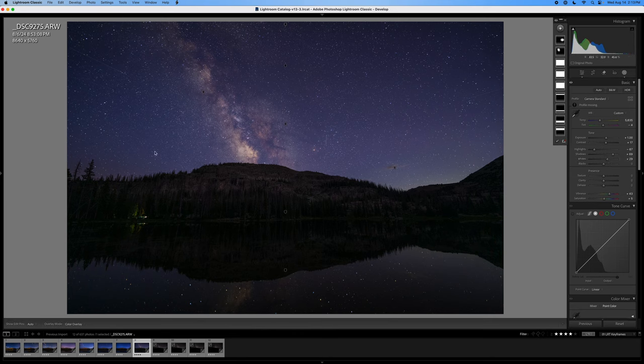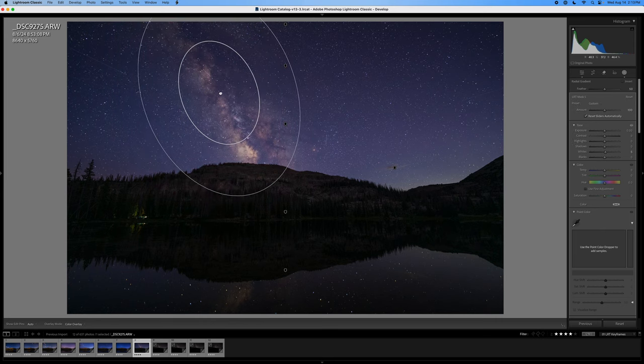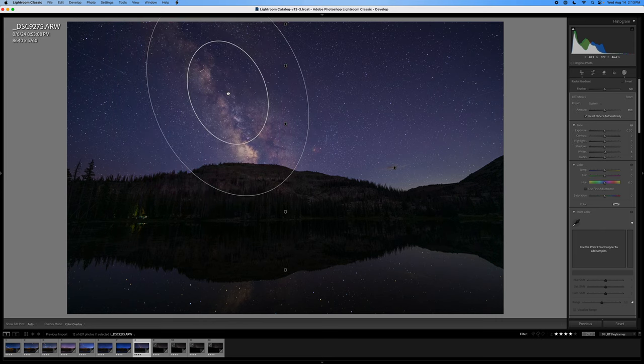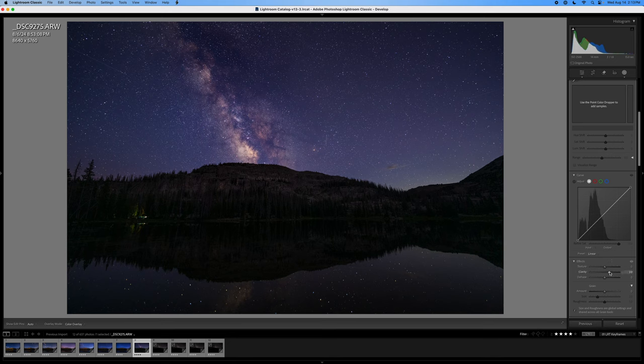Okay, so for this one, I'm gonna go back in to that gradient. So you can see it's off now because the Milky Way is moving across the frame. So I'm gonna reposition it appropriately. And now I'm gonna give it some changes. So I'm gonna make the whites up and the blacks down, give that some real punch. I'm gonna give it a little clarity. Do I wanna do dehaze? No, that's too much.